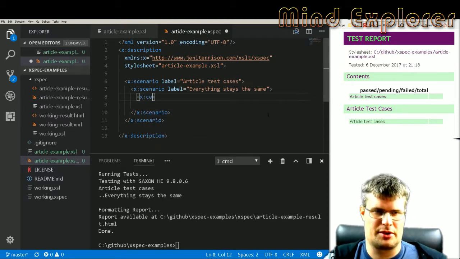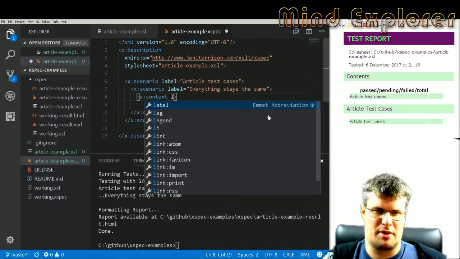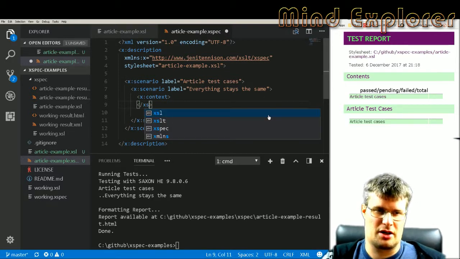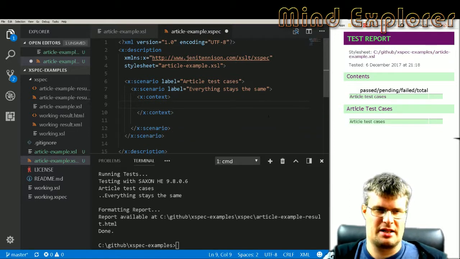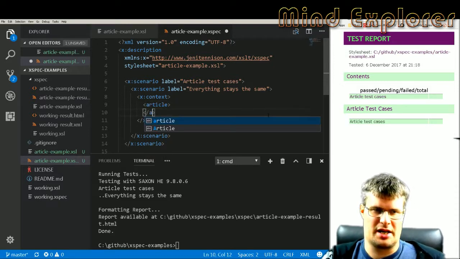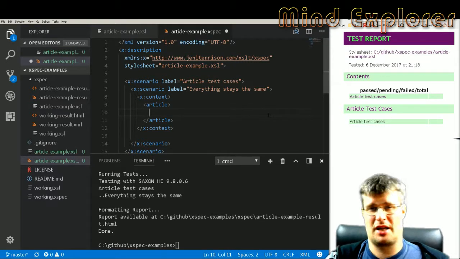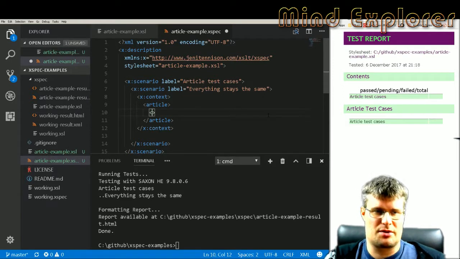So I will create a context, and this could have a label. This doesn't have a label actually. It's just a context to work with. So context is the actual document that I want to run, and in this case I want to create an article. This is a new HTML5 tag that you can use, but this is XML, so you can use any tags. But I just wanted to create something that has a header.